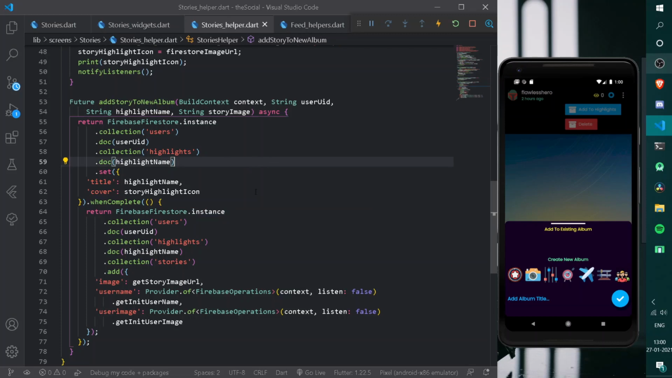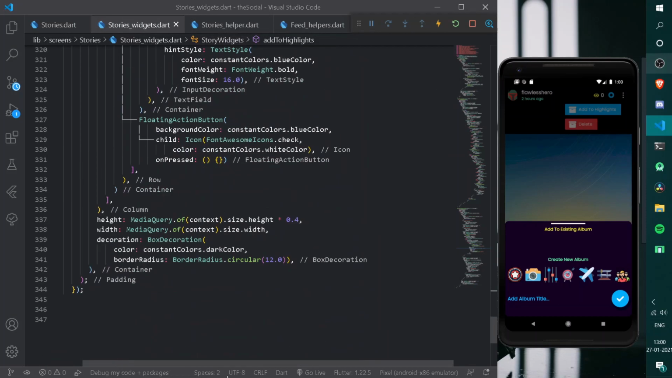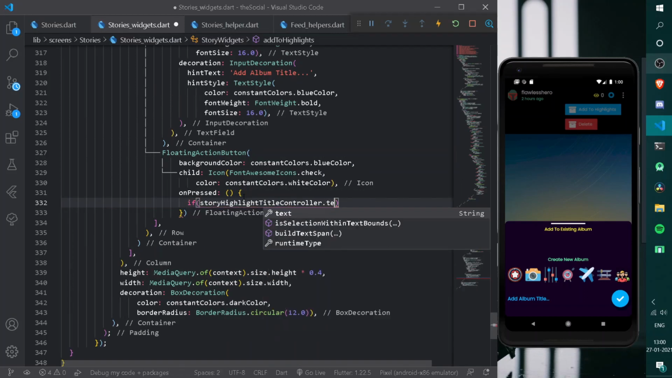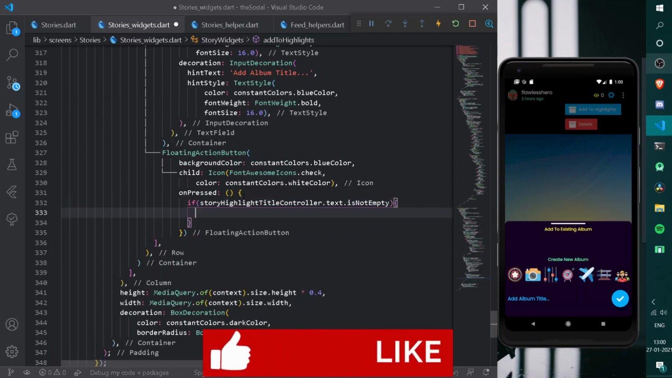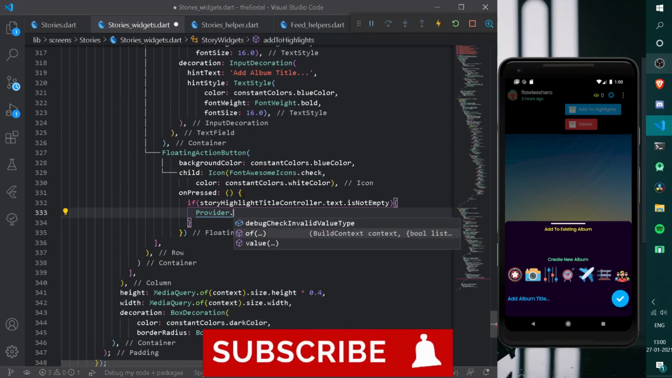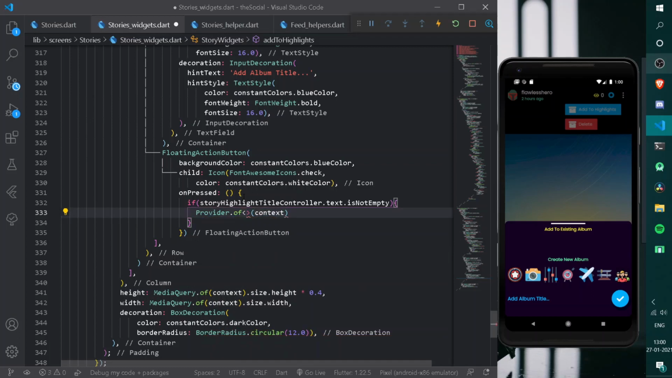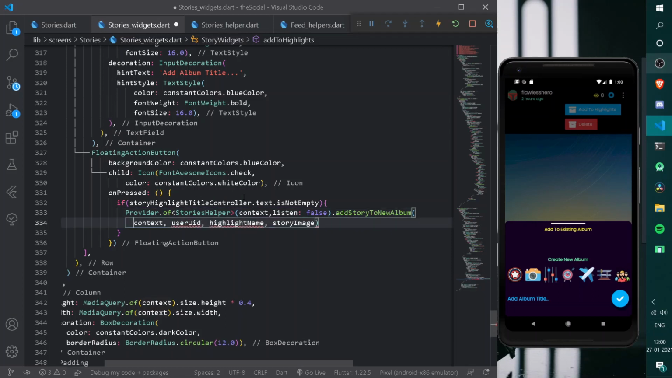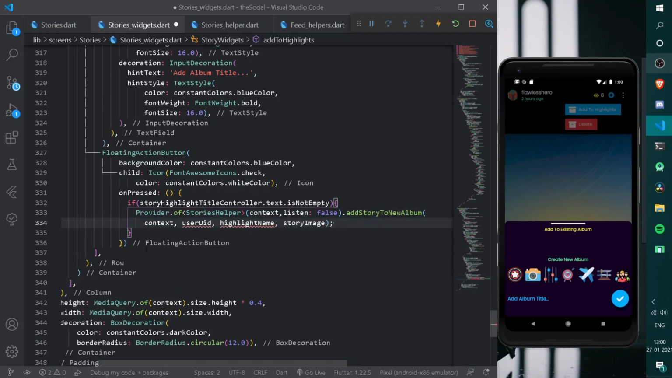Now for now we can simply do one thing, go at the bottom at our entire collection of our floating action button, and here I can simply have if highlight controller dot text is not empty, we can simply carry out the operation of provider dot off, and here it will be under a context of story helper. Easy. It will be having a listen property to false, and after that we can simply add the following thing under new album. So here first of all it will be requiring user UID. So under user UID we can simply have provider dot off, and here let's have authentication. After that let's have listen property to false, and after that let's get user UID.